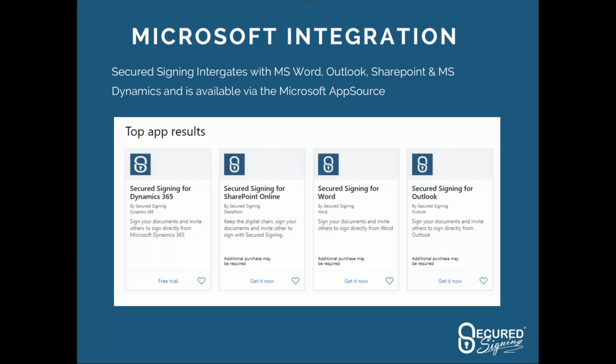Okay, so getting into the fun stuff, which is what you're all here for, learning more about our Microsoft integration, which we launched early this year. Secured signing now integrates with a number of Microsoft products. As you can see, we also integrate with Microsoft Dynamics 365, but that one I'm not going to show today. All of our add-ins are available through the Microsoft AppSource. You can Google Microsoft AppSource if you haven't seen it before. It's essentially a marketplace with lots of other add-ins available through the Microsoft network. By searching secured signing, you will come to our add-ins that are available with Microsoft here.